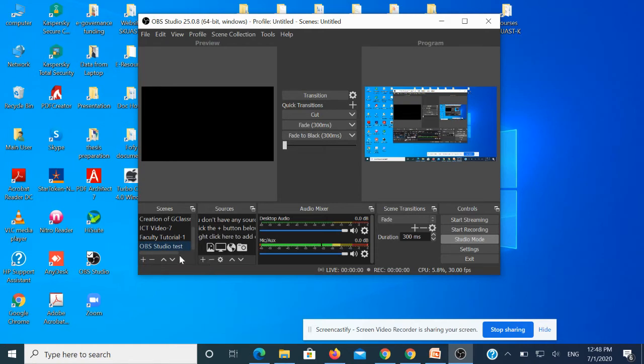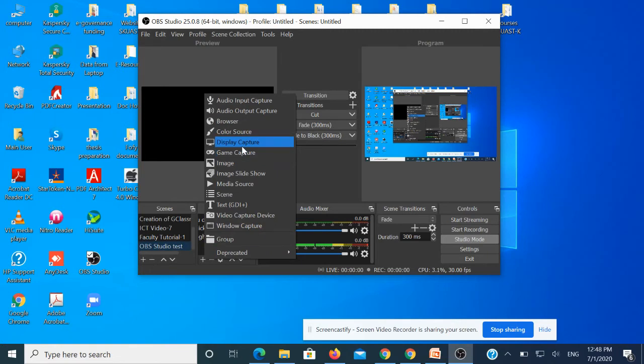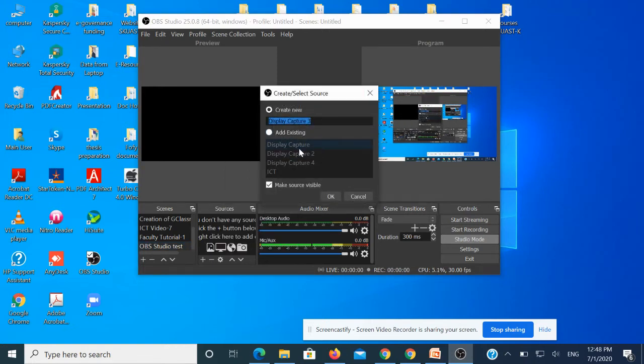The first thing that I want to do, once I create this scene, is select what source will be given to this OBS Studio. So I'll click on plus. The first thing is Display Capture. It means whatever display is available on the monitor, you need to capture it. So I'll simply click on Display Capture, and I'll click on OK.